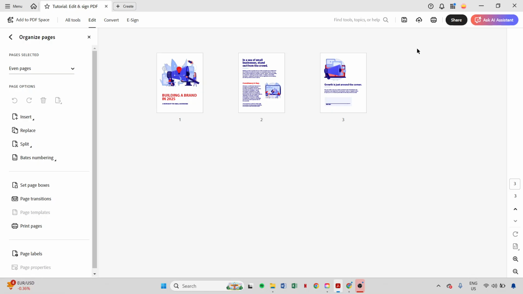And there you have it, a simple and straightforward way to rearrange pages in a PDF document using Acrobat Pro. By following these steps, you can ensure your PDFs are organized exactly the way you want them.